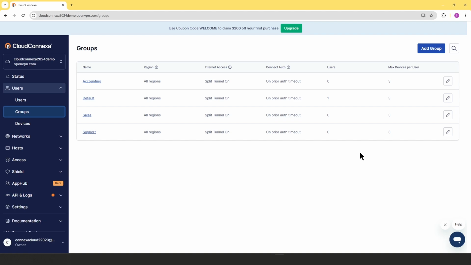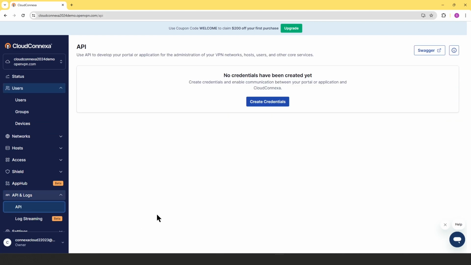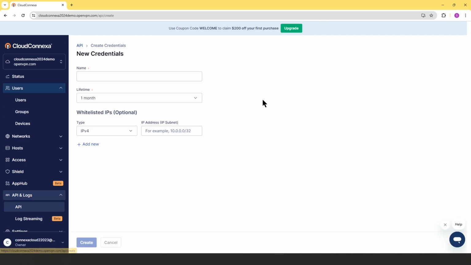Before using the CloudConnexa Cloud API, you need to generate a set of API credentials. These credentials act as a secure key, granting authorized applications the ability to interact with your CloudConnexa account and manage WPC resources. Here's how to create your Cloud API credentials. You're going to expand API and logs and go to API. Here we're going to click on Create Credentials.